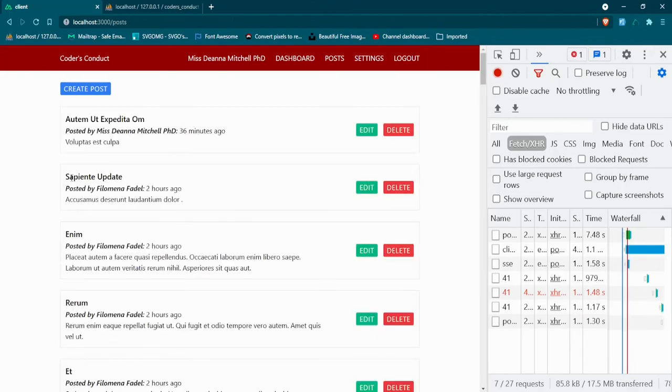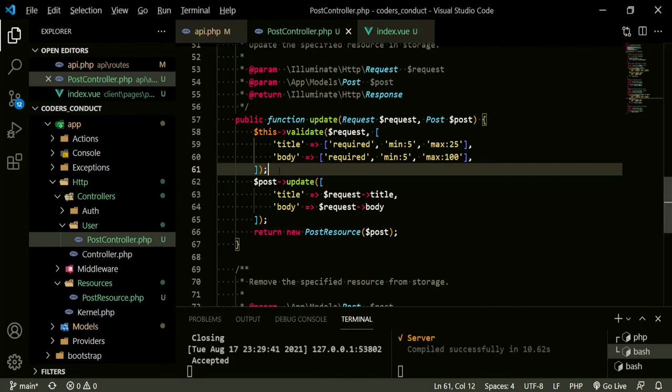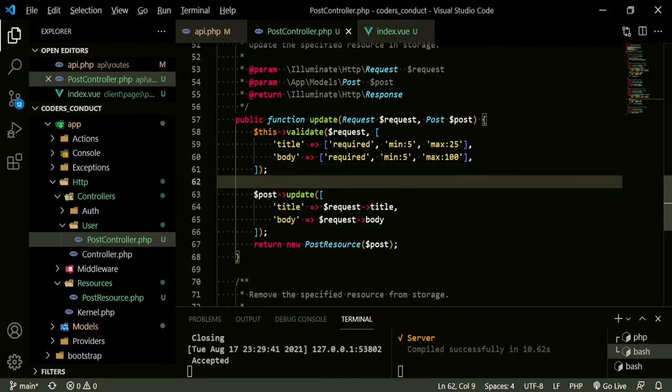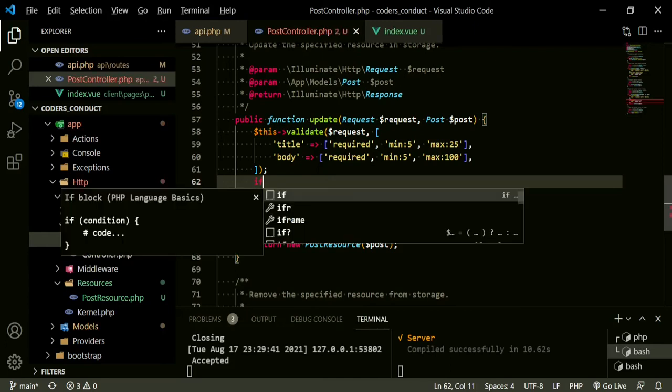Okay, if you take a look, we updated it, it went through. Okay, everything went through for that update. We should not be able to have access to do that. So for this validation, we need to also add a check to make sure that the user is the authenticated user that belongs to this post.